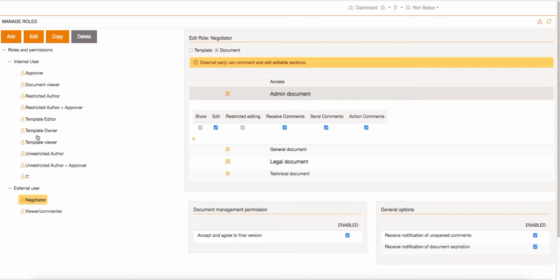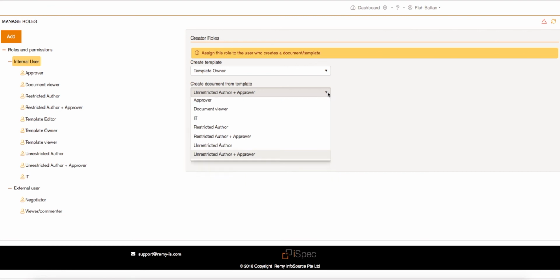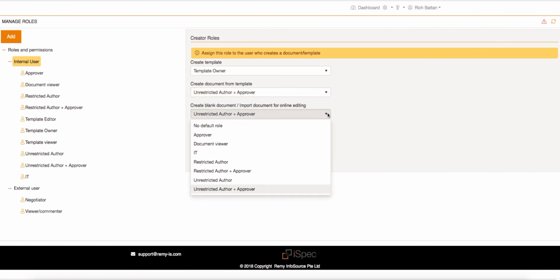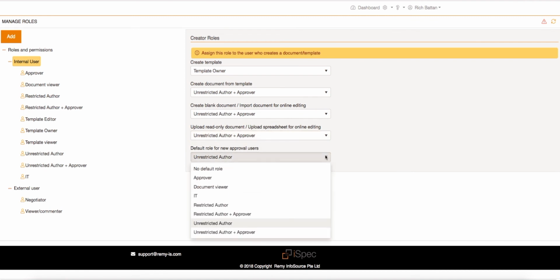Finally, clicking the internal user node will show Creator default roles. These roles are automatically assigned to the user who creates the template or document. This means that different roles can be assigned, depending on which type of document is created. The last selection, the default role for new approval users, is slightly different. This selector assigns the default role for approvers on documents that require approval routing. Even though all of these selections are set as default roles, they can be changed during document creation.